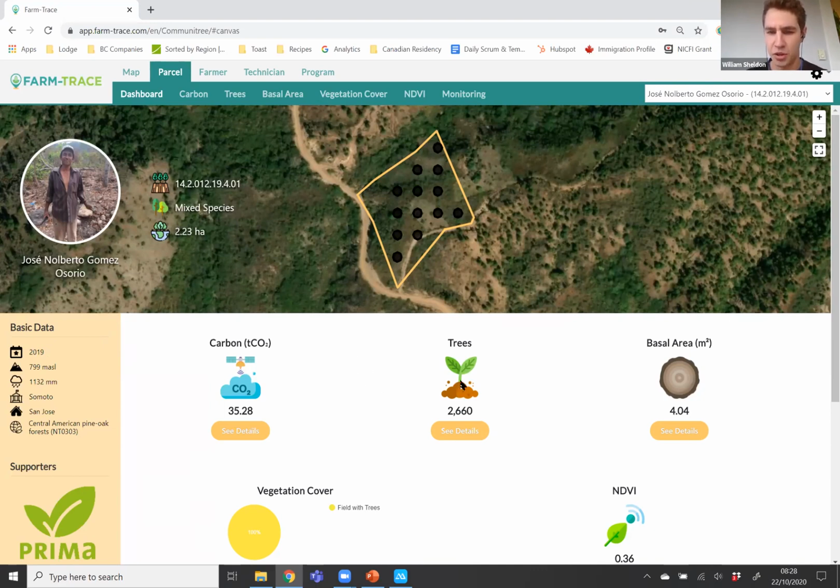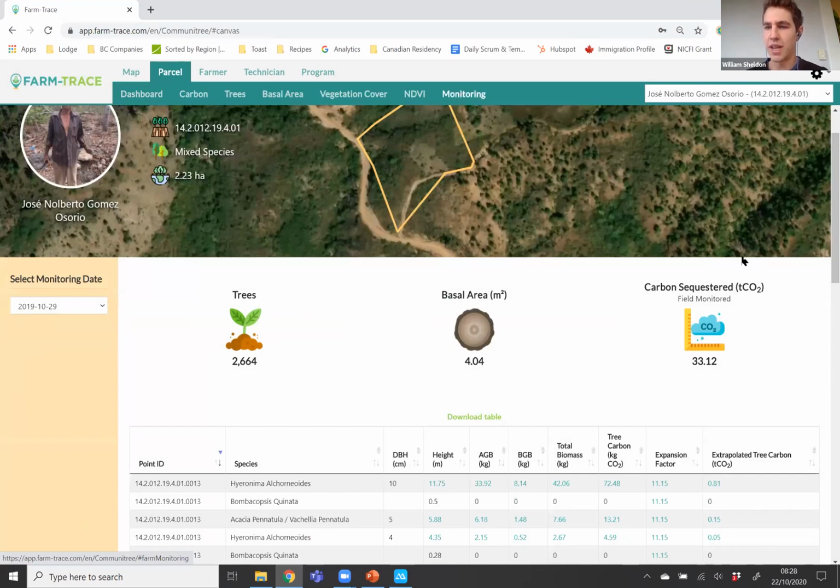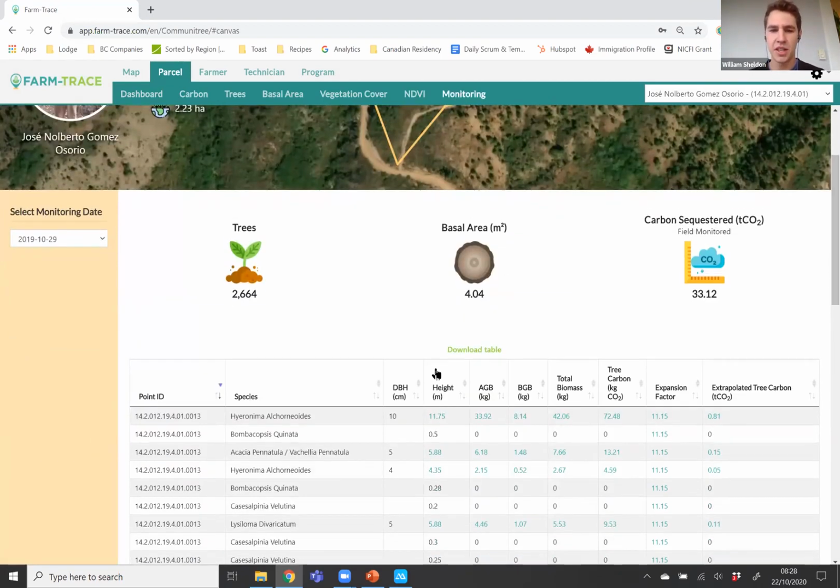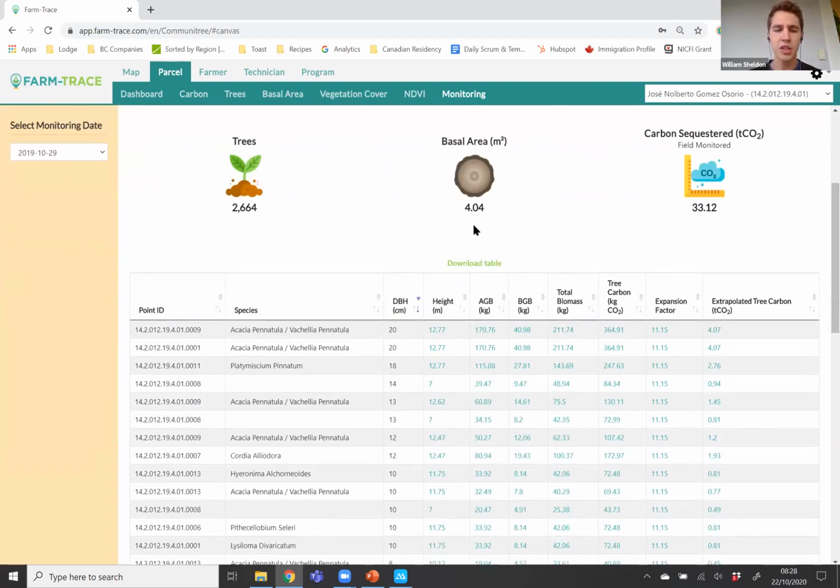And so I see I have this total tree number. If I want, I can go to monitoring. This is where that field data goes. I gathered that tree data from the monitoring points, and we can see here that this is where all of the data gathered goes into FarmTrace. When that data enters the FarmTrace web platform, it has a record of each tree. And we extrapolate the total number of trees across the parcel, and at the same time extrapolate the amount of carbon. So I'm just going to show you that journey of carbon extrapolation.